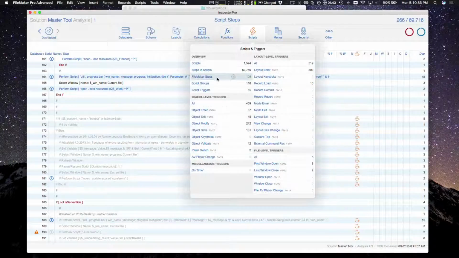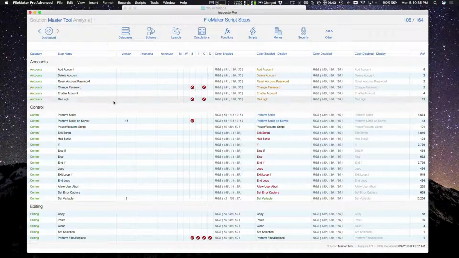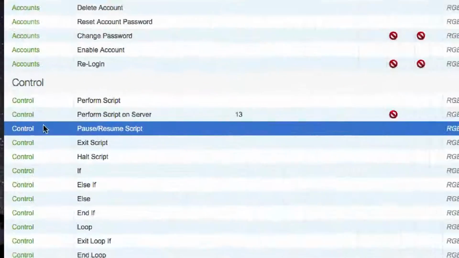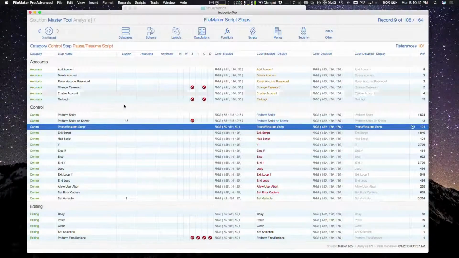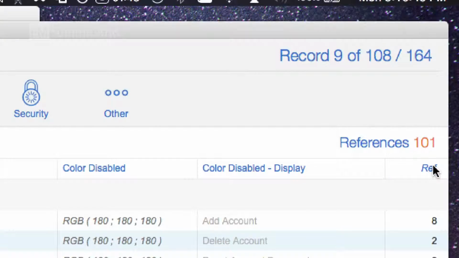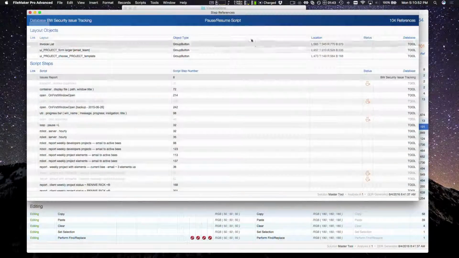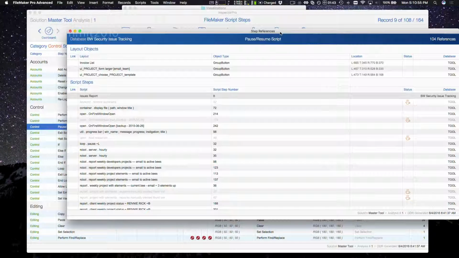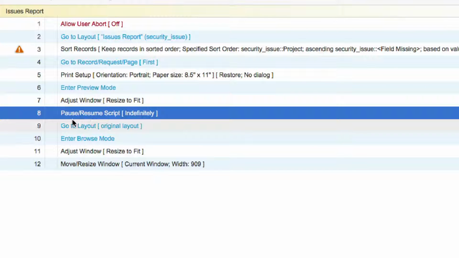I can go to scripts and say, show me all the FileMaker steps. And over here, I have pause, resume. Okay, it's in the control category. Tells me what version it was introduced and the coloring if I want to customize it. Over here on the far right is again the references column. So if I click on here, these are all the places where I reference pause. Okay, so I can go look at it and say, I want to see where, let's say this step is over here, and there it is, pause script indefinitely. So anyway, just to show you that you don't have to actually search the data.